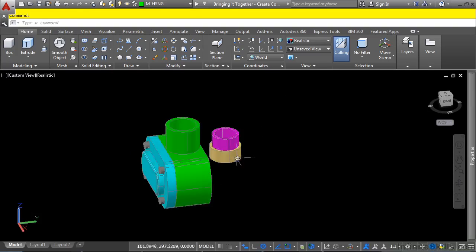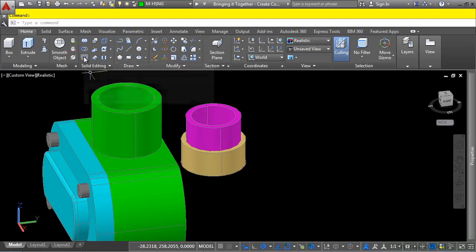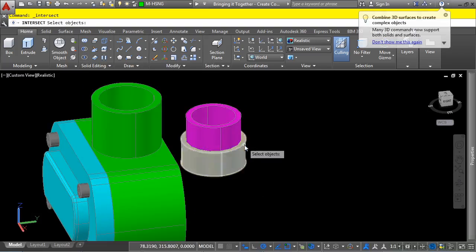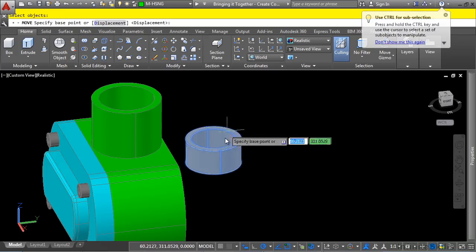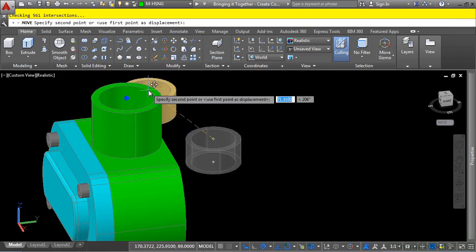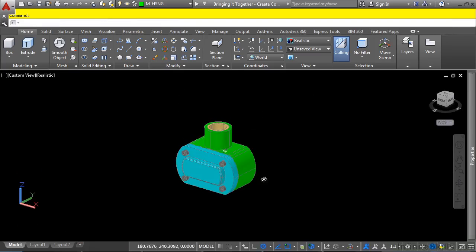Lastly, let's do an intersection of these two objects here, and then move it to the housing. We'll go ahead and start the Solid Editing panel Intersect command. We'll pick this object first, this object next, press Enter, and now we have our bushing that we can put in here. Let's go and start the Move command, select the object, and grab the center of the top part of the bushing, and navigate to the 3D center here, and there is our completed composite solid.